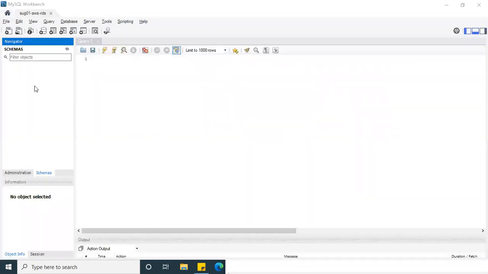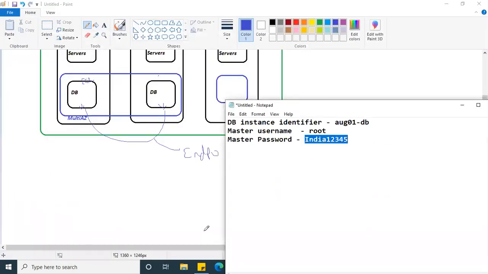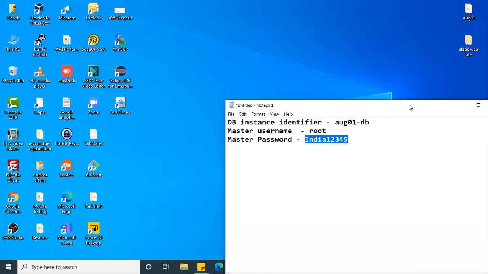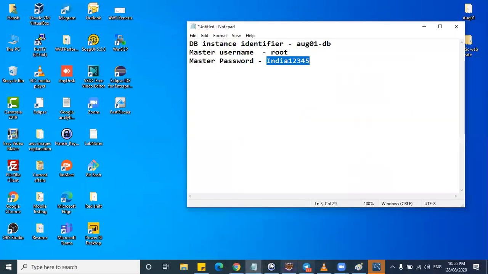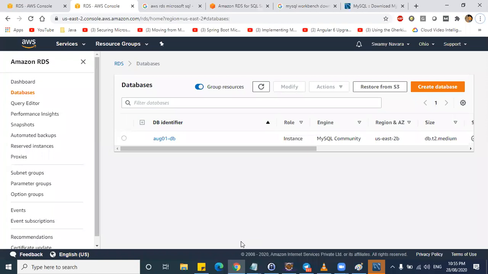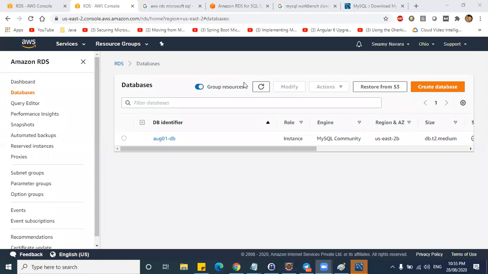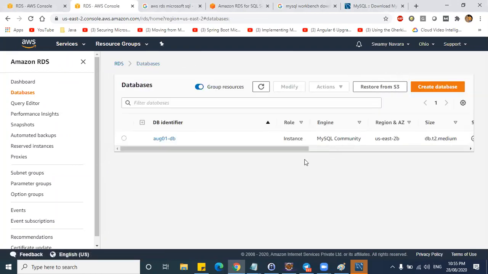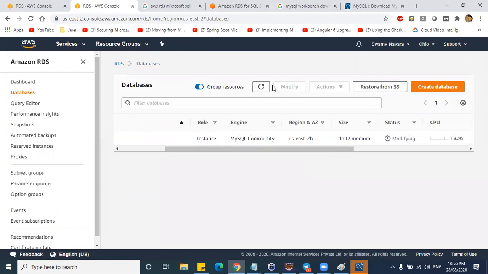If you see here, now there are no schemas in my database, right? So this is a blank database that we created in AWS RDS. Go to your August 1st. Still it's not available. It is modifying. The status should be available, and once it is available, then you can connect. But right now we are able to connect to the database.